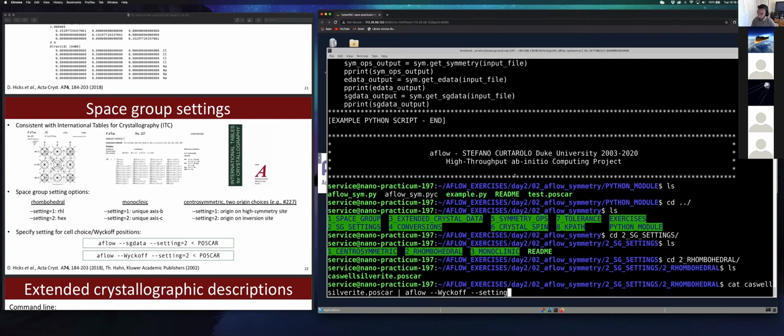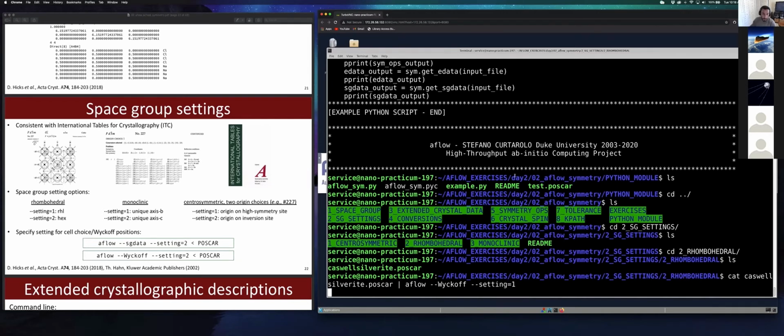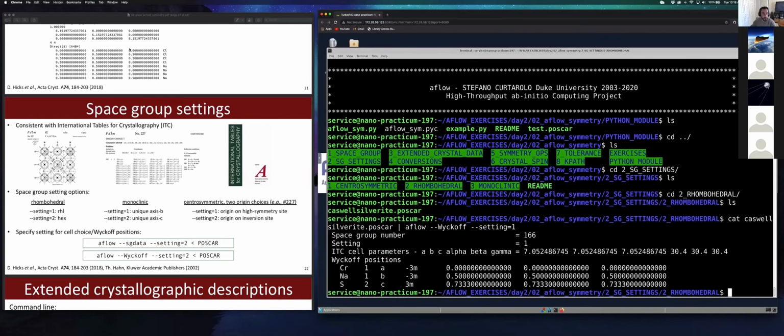Setting equals 1. And again, for rhombohedral space groups, setting 1 corresponds to a rhombohedral cell. So you'll notice that for a rhombohedral system, the lattice parameters a, b, c are all equal, and also alpha, beta, gamma are all equal, not 90, but all equal. And you'll notice the multiplicity of these Wyckoff positions is 1, 1, 2. So this is the rhombohedral setting.